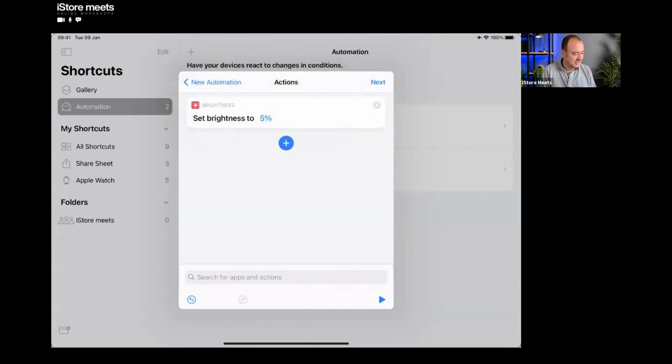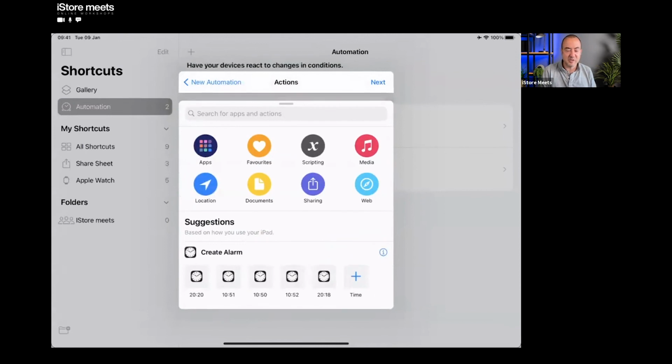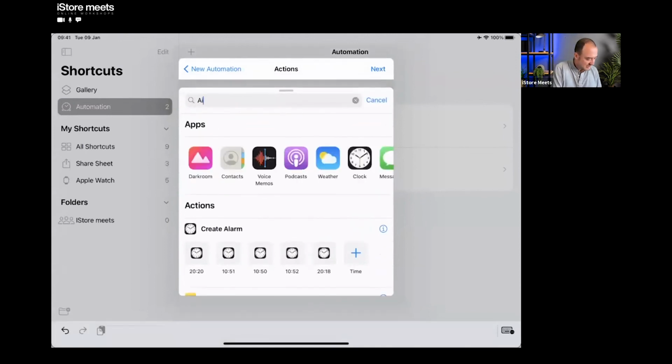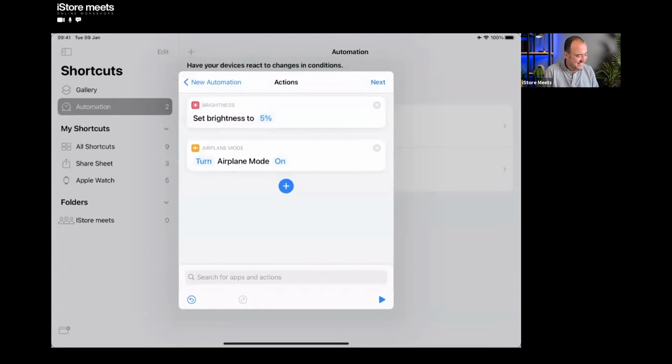Okay. We can add another action. Maybe you want to do something else. Maybe also you want to turn on airplane mode, right? So turn on airplane mode, reduce the brightness. I don't know, you can probably think of a few other things you want to do at this stage. Maybe you want to do an alert that pops up, right? So you can even do that.